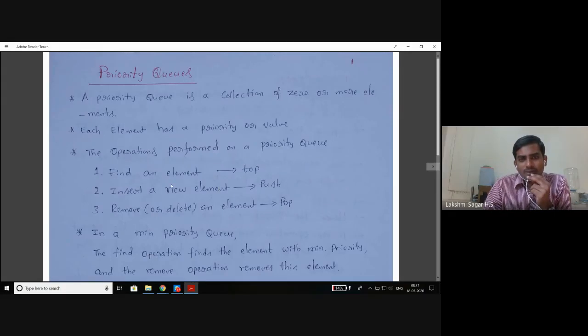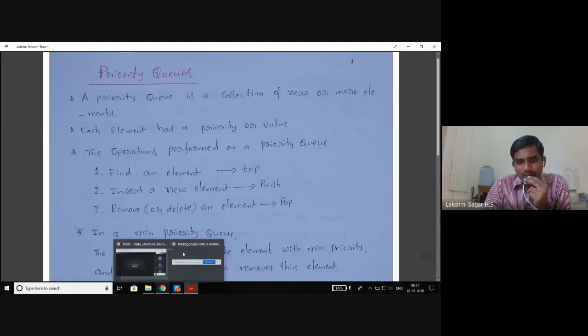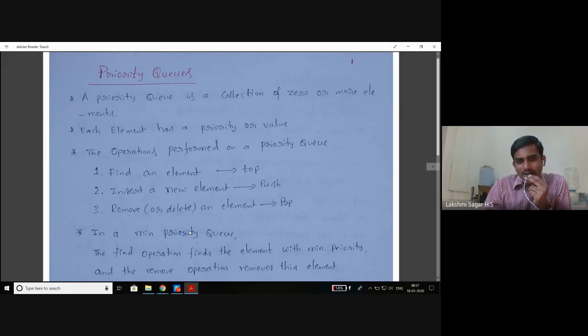Finding an element is like the top operation. If you want to insert a new element, it is similar to the push operation. Removing or deleting an element from the binary tree is similar to the pop operation. Using pop you can eliminate the element. Inserting is like the push operation you studied in stack, and finding a particular node element is like the top operation you studied in stack.